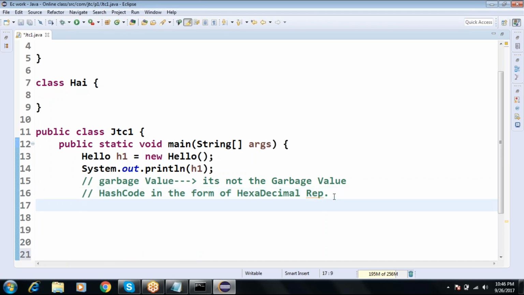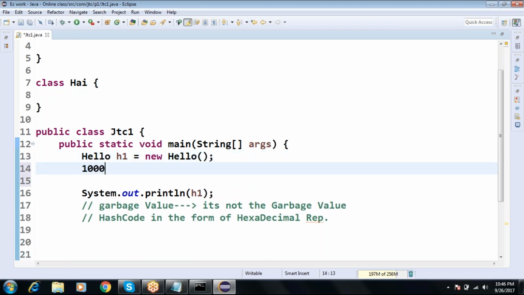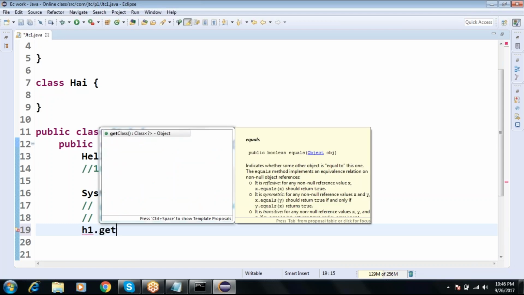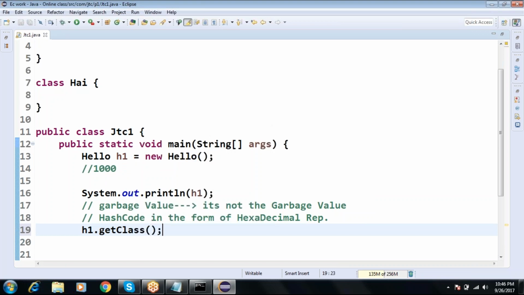Now, let's say some 100,000 lines after this line of code has been written, and later on you want to understand what exactly the content of h1 is, what exactly is available inside h1. So the basic phenomenon I wanted to check here is h1.getClass. What I am writing is the getClass method. Well, what is that getClass method?